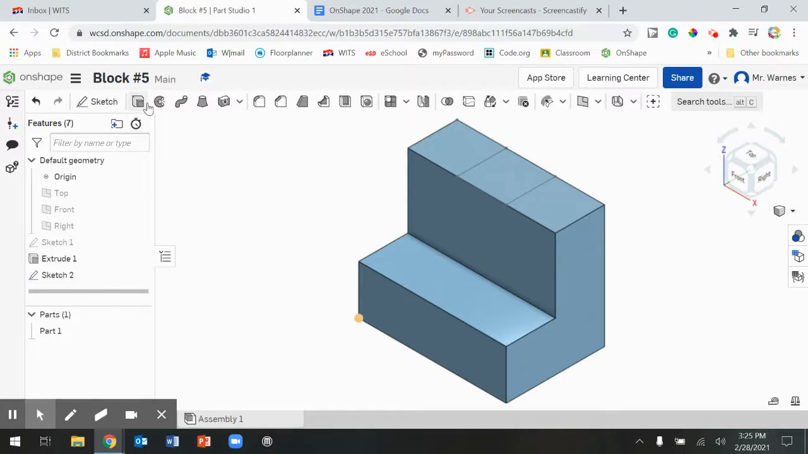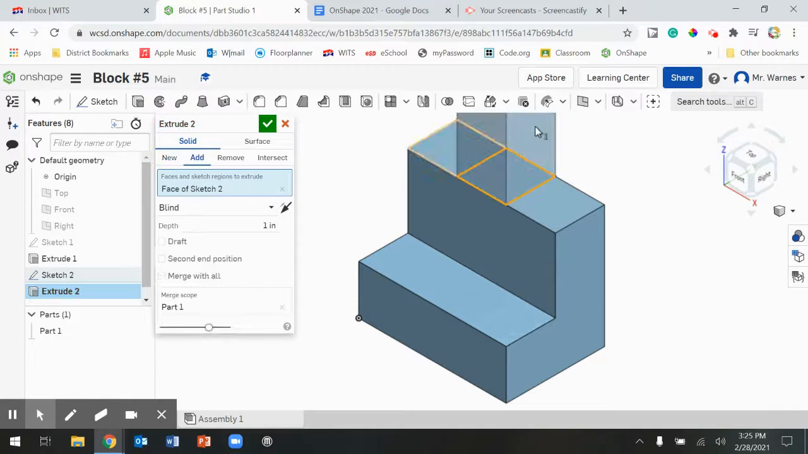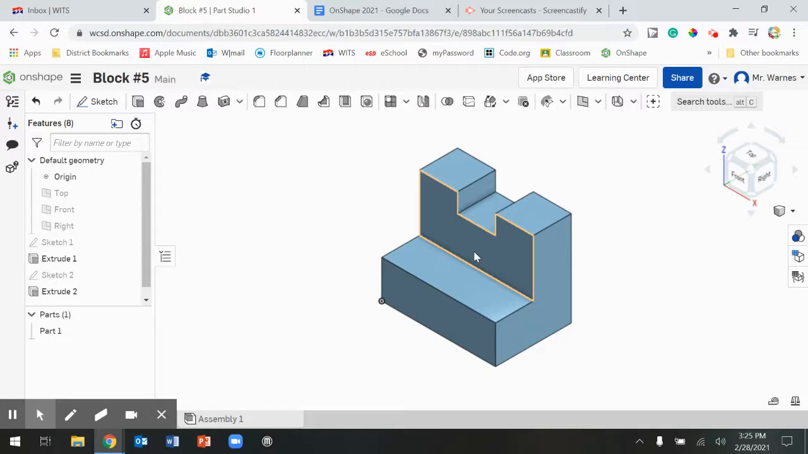So I'm going to grab my extrusion. I'm going to click on this right here. Notice it's adding that piece right there. We're going to take and we're going to remove it. We're going to type in 0.25 and we're going to click on our remove. We hit our check mark and there it is right there. There's our object. It is now complete. Okay, so that's how we use the subtractive method.